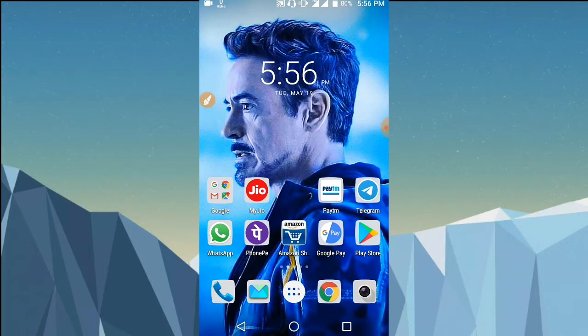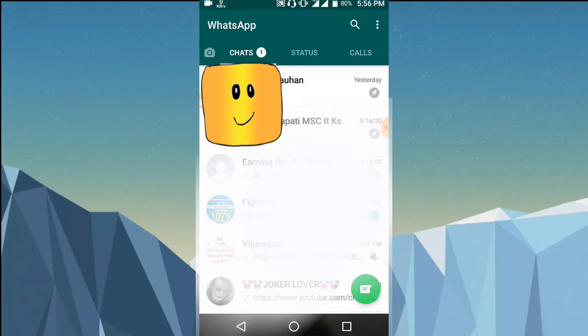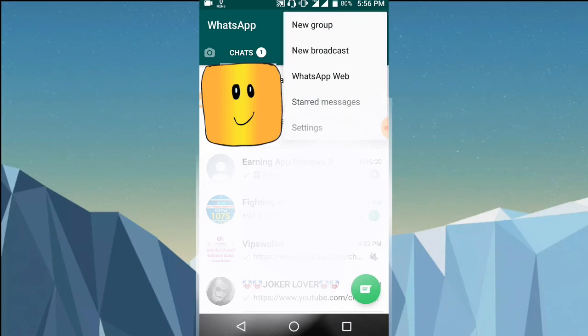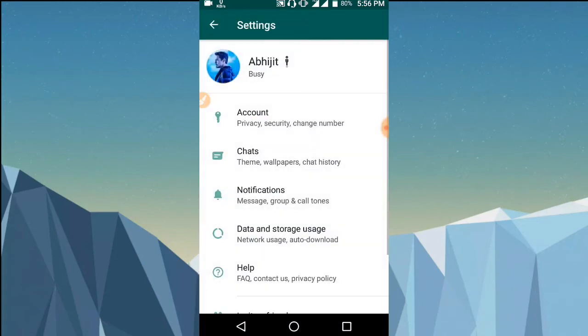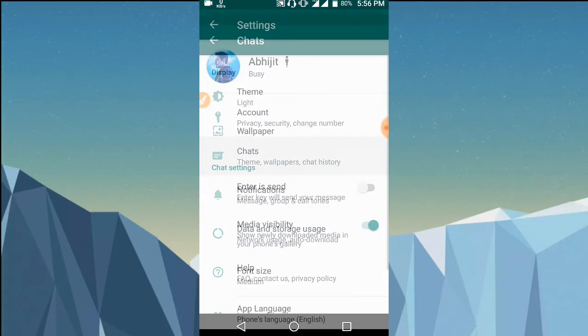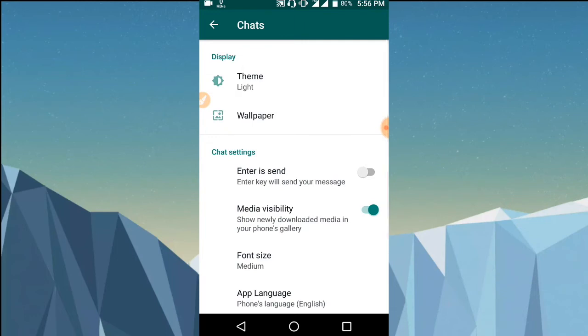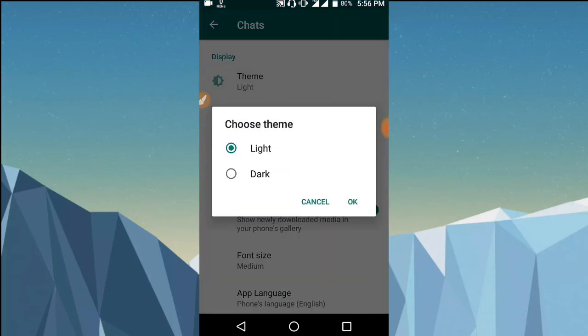After updating, what you need to do is just open WhatsApp and click on the top right corner, then click on settings. After clicking on settings, click on chats. After clicking on chats, click on theme, and you can just choose between light and dark.